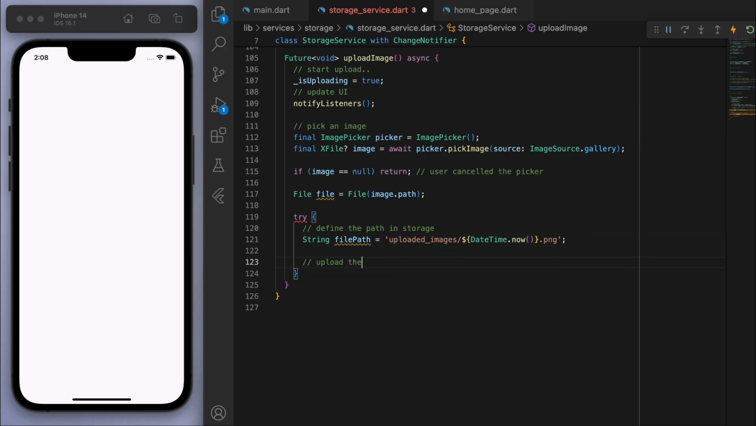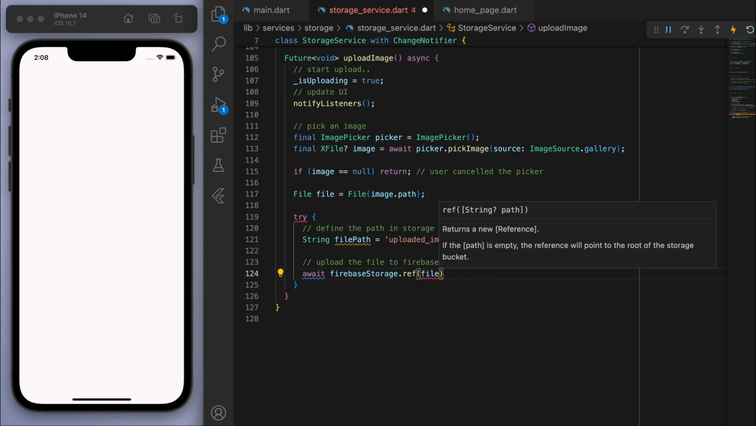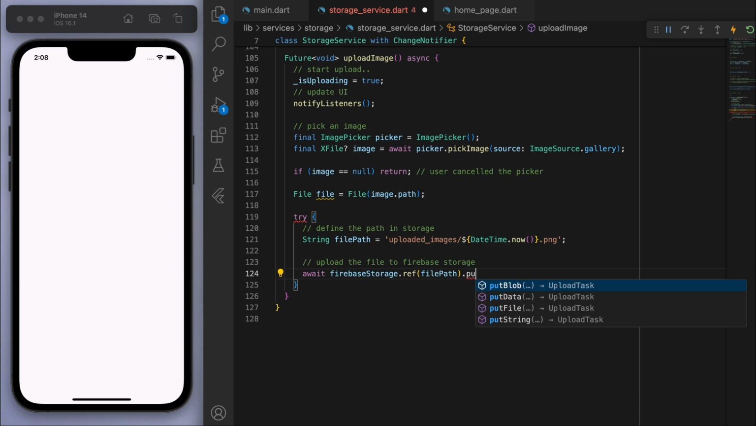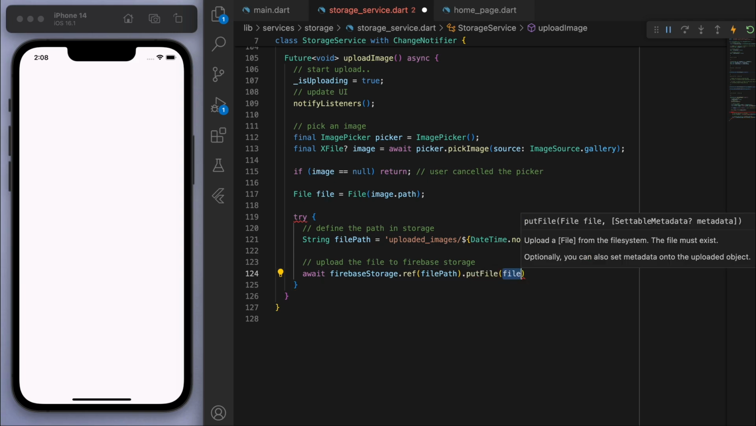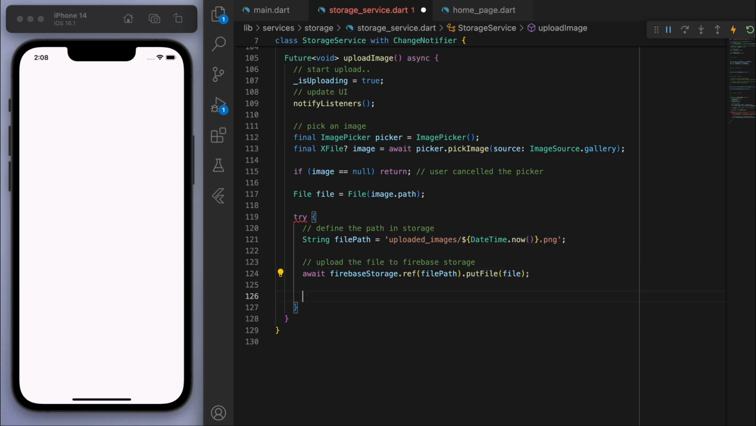The next thing we need to do is upload the file to Firebase storage. This is the main thing. So let's go to our Firebase storage. We're going to reference the file path, and then we can say put file and then upload this file. Cool. And then after uploading, let's fetch the download URL.